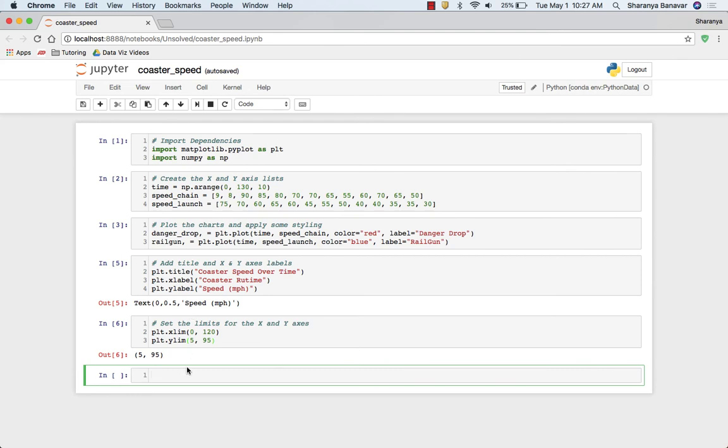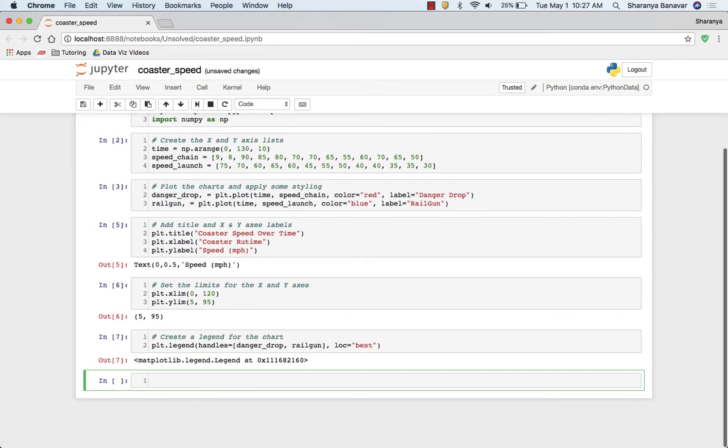Next up, I'm going to create a legend for the chart. Here what we're doing is we're using plot.legend and we're specifying the handles, and that's going to be the keys to the legend, which are Danger Drop and Railgun. And by putting the location as best, matplotlib will automatically put the legend in the best location that doesn't cover any data. Next up, I'm just going to add a grid for the chart and then show it.